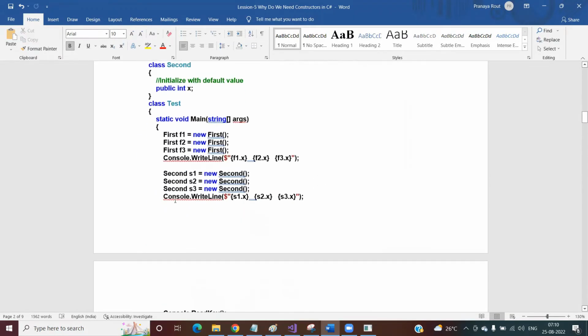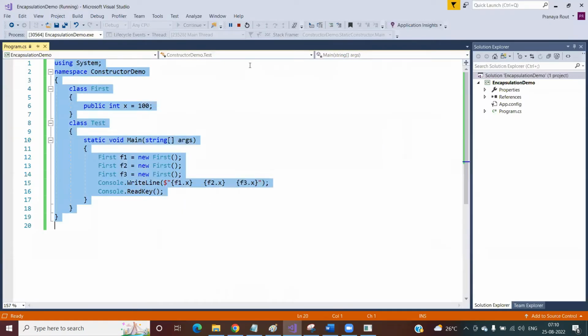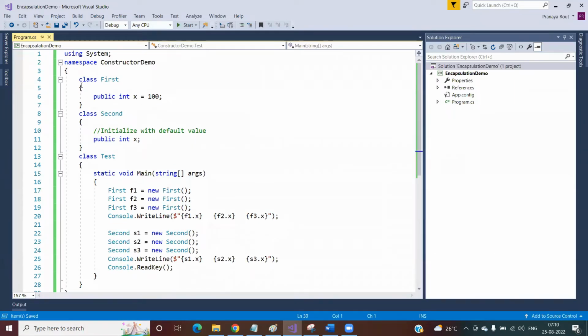Now please observe this example. In this example, we have two classes, First class and Second class. You can see inside the First class, we are initializing x with 100. Inside the Second class, we are not initializing the x value at all. So we have two classes and those two classes don't have any constructor. That means the compiler is going to provide the default constructor, and the default constructor is going to be parameterless.